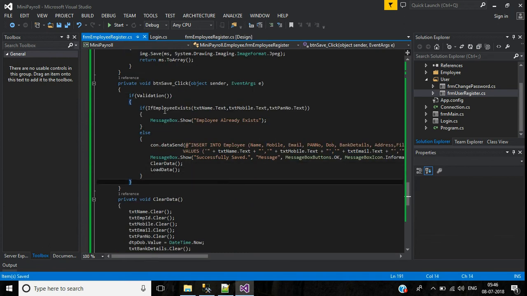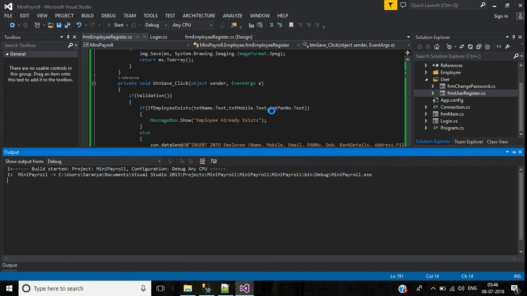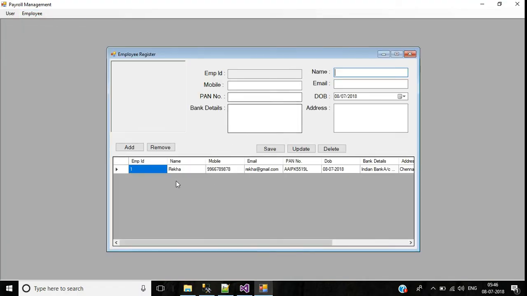Okay, let's check. Start the application. Click login. Your employee register. Here we have the record for Reka. See here, by default the data grid selection mode is row header select. We have to change this to full row select. Then only if I double click here, the details will be displayed in these input boxes. After that we can update and delete the record.